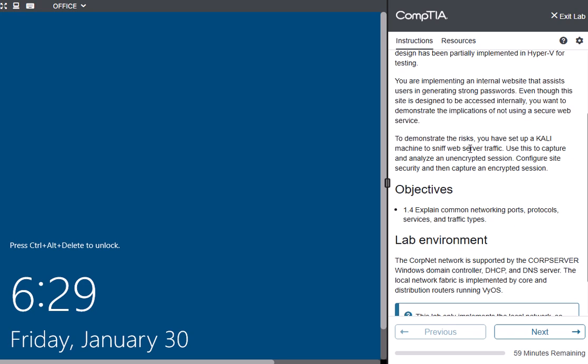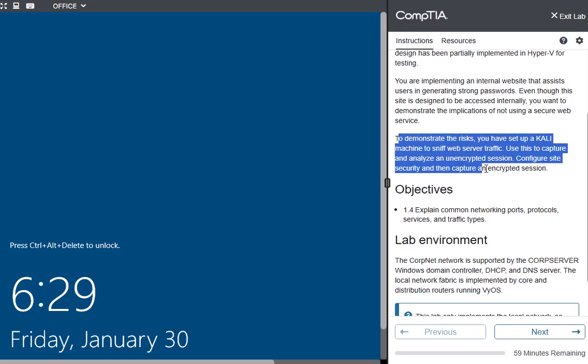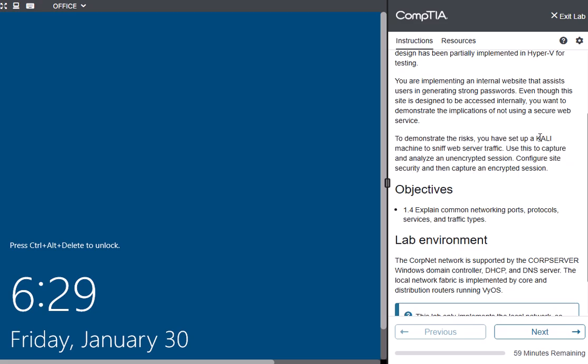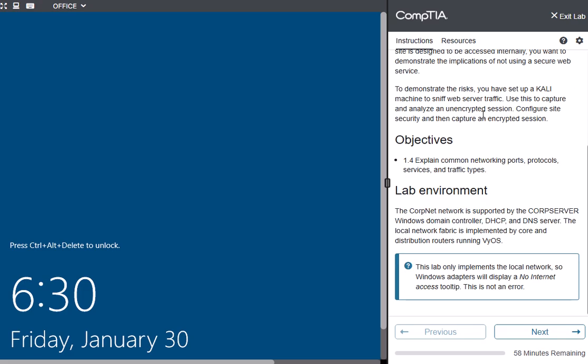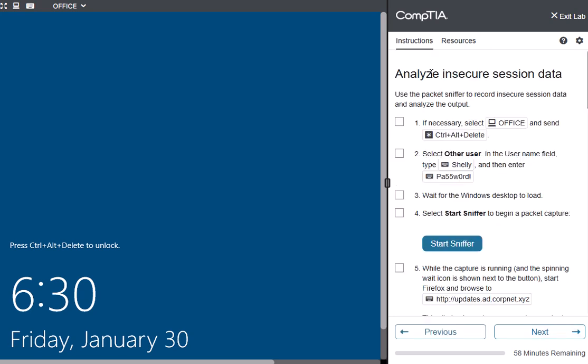So before you apply SSL, you want to convince your boss first, maybe. You want to set up the Kali Linux machine to sniff this web traffic, maybe using Zenmap or Wireshark, whichever. This shows that the text will be in clear text, unencrypted, and that it's better to encrypt it. Okay, so we go next.